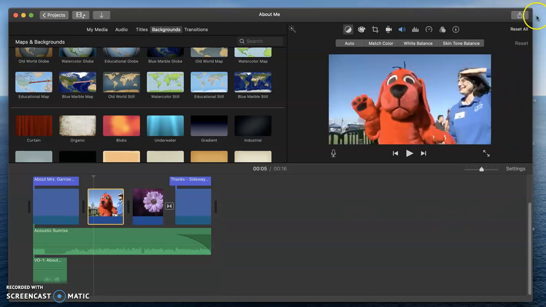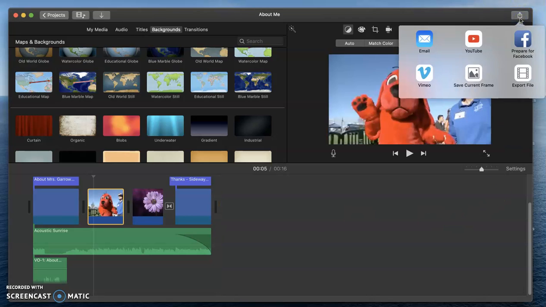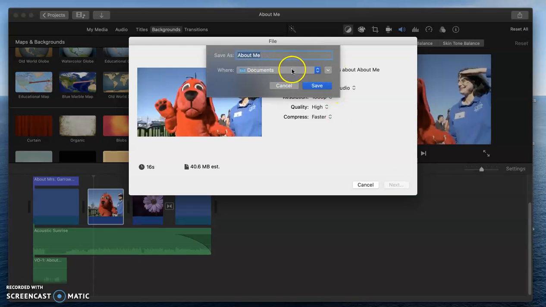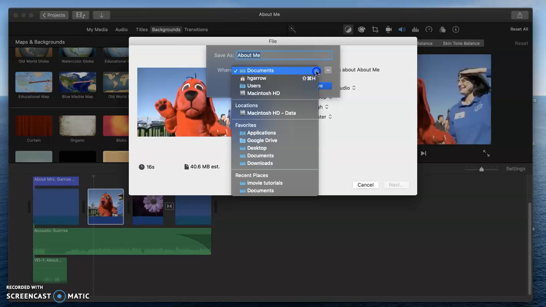Then you want to come to this button up here. And I usually export as a file versus directly sharing it anywhere. But once you click export file, if you want to change the title, you can change settings for these purposes. There's no settings that really need to be changed. So I'll just hit next. And then I can decide where I want to save it. I'll just change mine to the desktop.